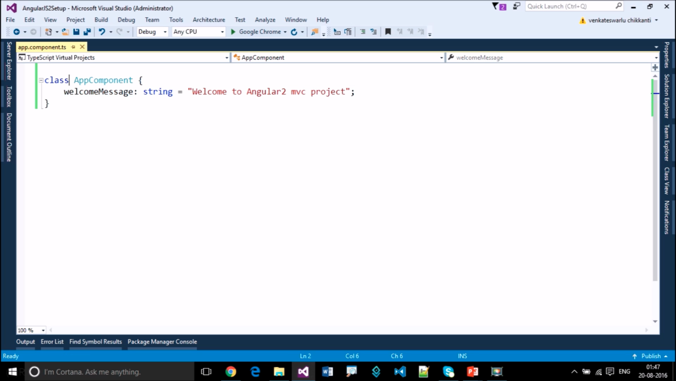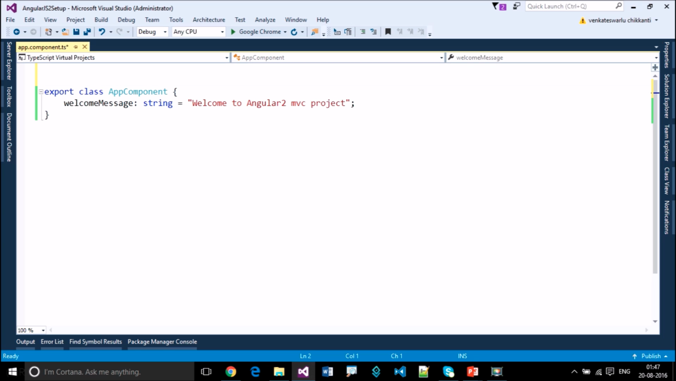So this is just a simple TypeScript class. If you want to make this class available for other components, you need to export it. You just prefix it with the export keyword. After that, this is still a simple TypeScript class. If you want to make it a real component, we need to use attributes on top of this. We need to decorate it with attributes. In C# also we use attributes for things like authorization. Here also we have attributes.